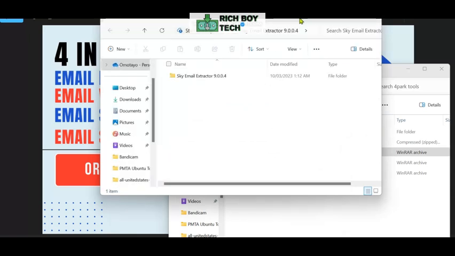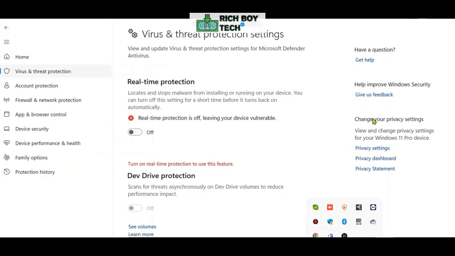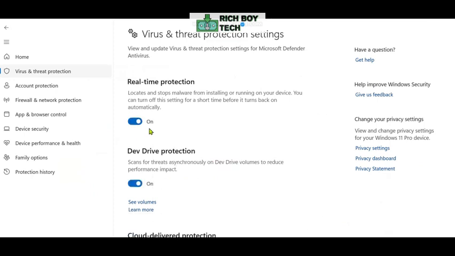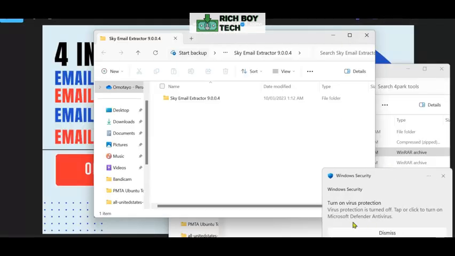To save yourself from probably a Windows Defender issue, you can easily turn off your Windows Defender from here. So you go to this place. Go to your Windows Defender and make sure it's off. Say this is on, and I can easily turn it off like this. So save yourself from this stress. Okay. Now you open this email extractor.